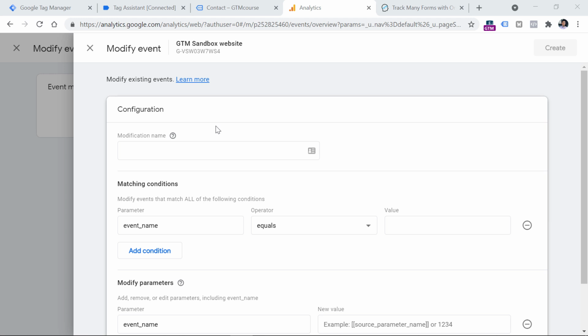And here you have to fill in several fields. First of all, the modification name. This one is for internal use and it will be displayed in the list of all your modify events rules. So you can name it something like that. And then you have to enter the matching conditions. So what kind of events do we want to modify? And in this case, we want to modify all events of which event name equals lead generate. And in my case, that is all, but in your case, maybe you want to add some additional parameters, so you can add additional conditions.